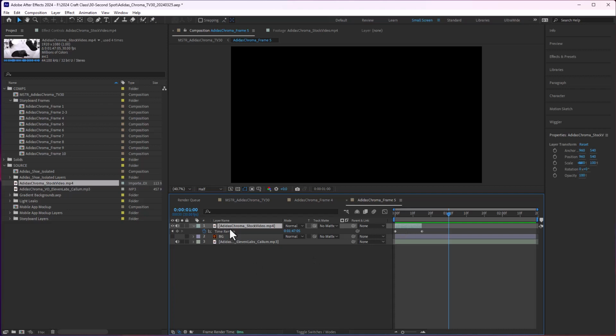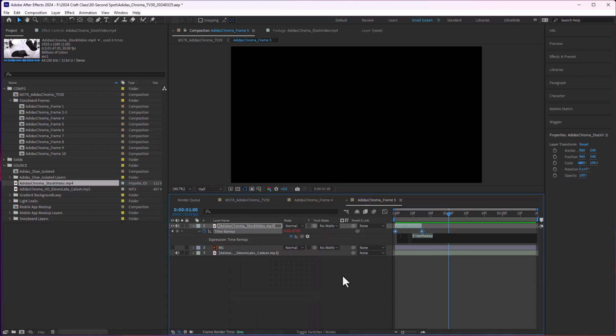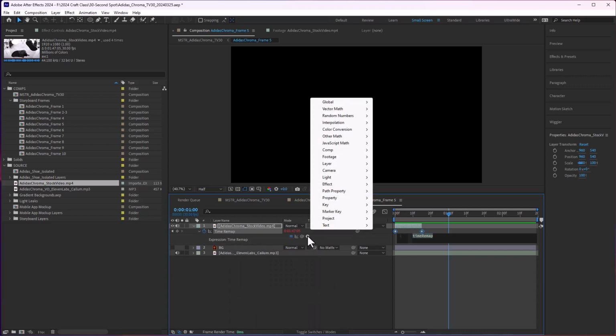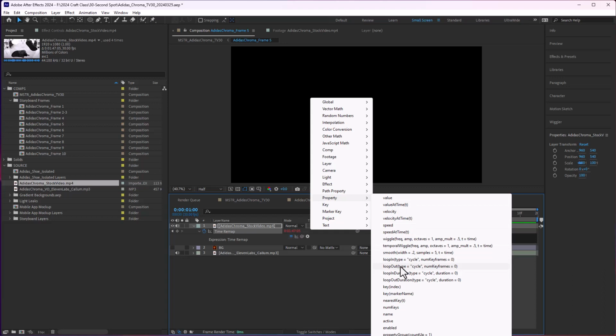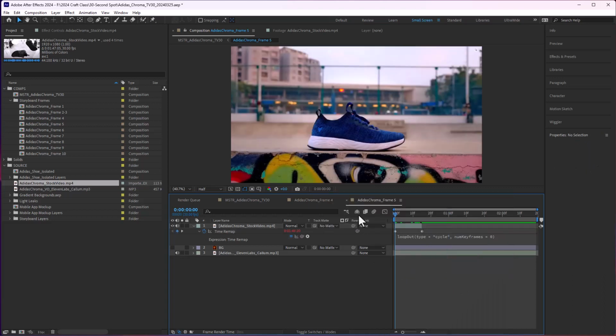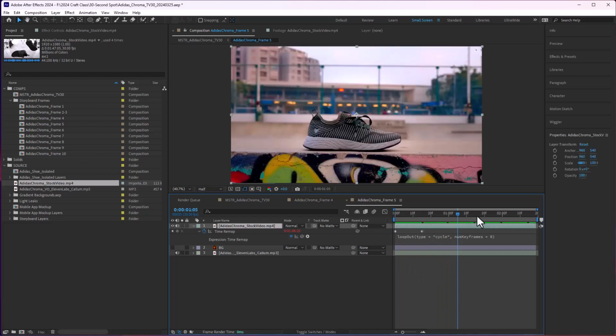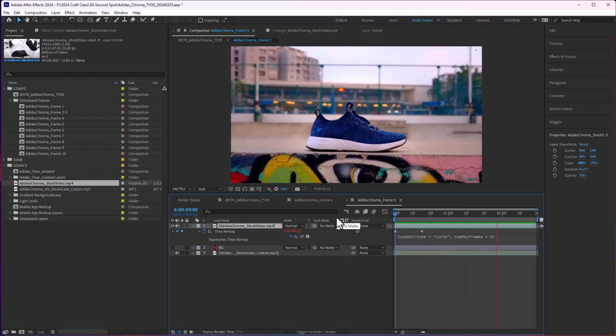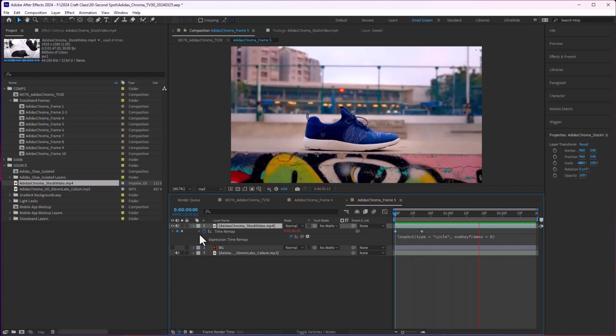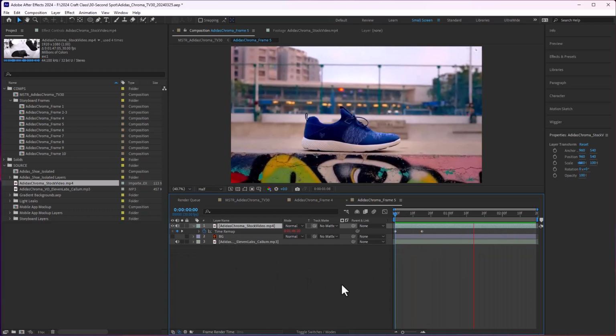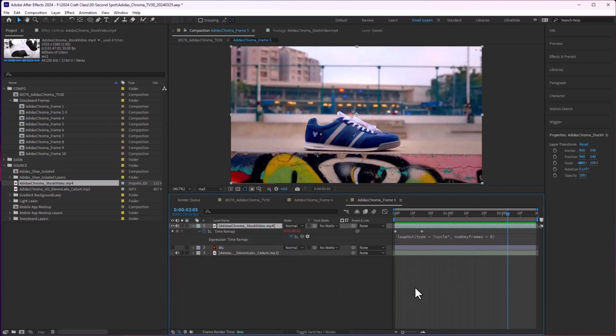Now we do the same thing. We just select this time remap, right click, edit expression, menu, property, loop out. Now we have to extend this layer to the very end now so it loops. There we go. Now it loops with the expression. Super powerful thing to know how to do, especially for video clips. And actually, we could make it a little bit cooler by making this a ping pong.